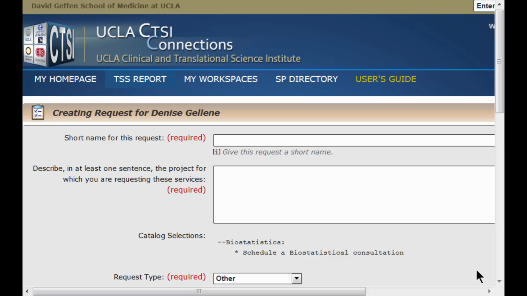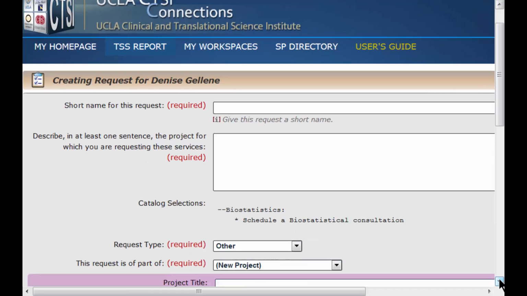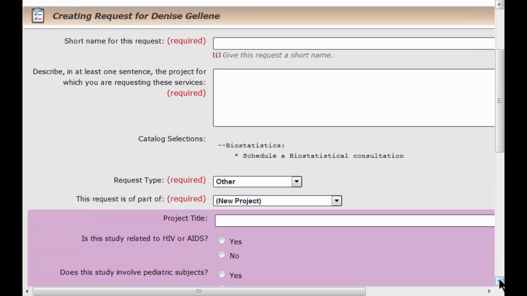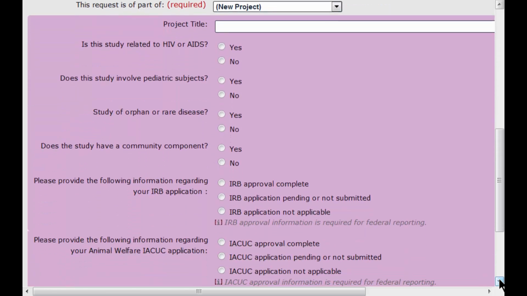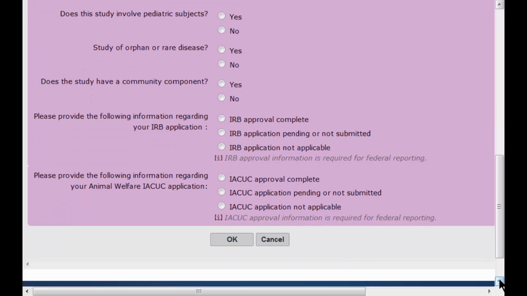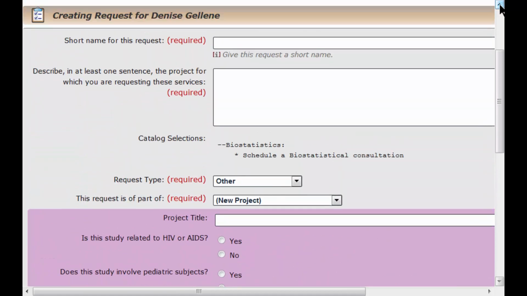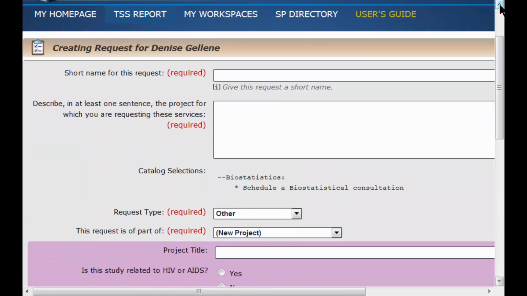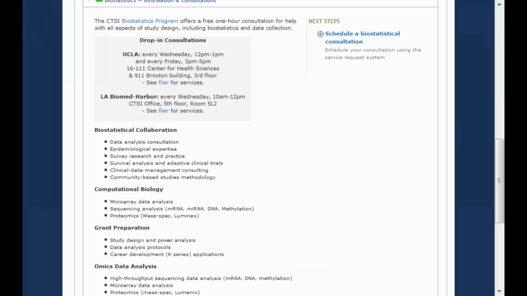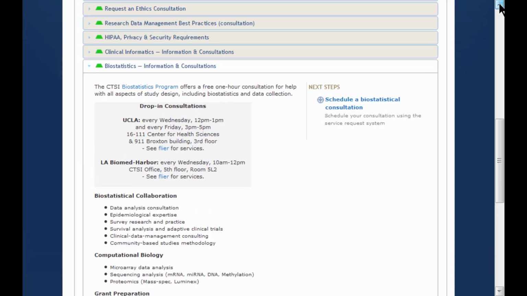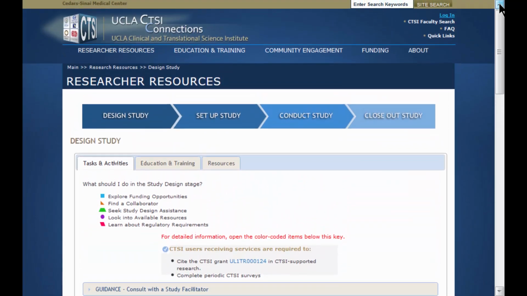And you'll be taken to a service request page where you just type in some of this information, what kind of help you're looking for, why you need it, answer some of these required questions that we have to collect for NIH for our grant, and then press OK to submit your request. After you do that, we'll go into our online service request system, and you'll hear from someone to arrange your consultation. I'm not going to go through that process now. I'll just go back to the site.